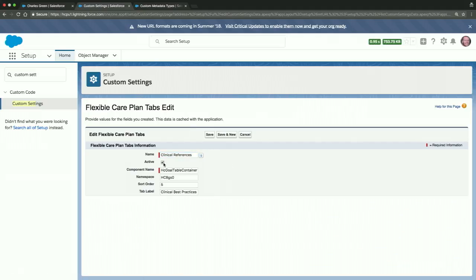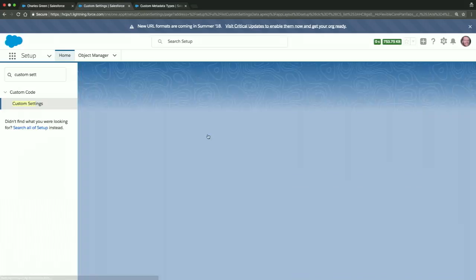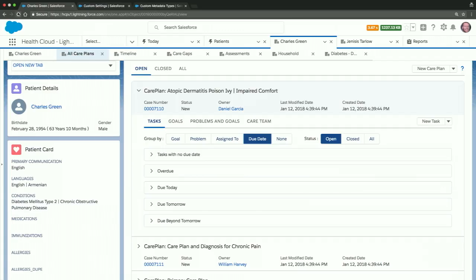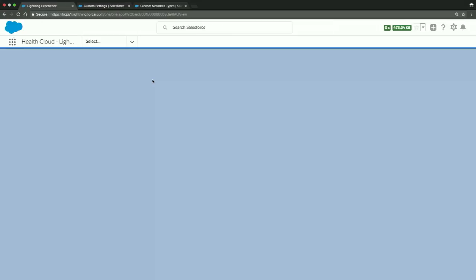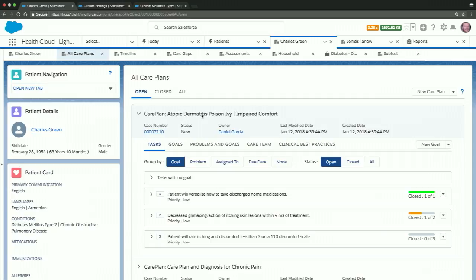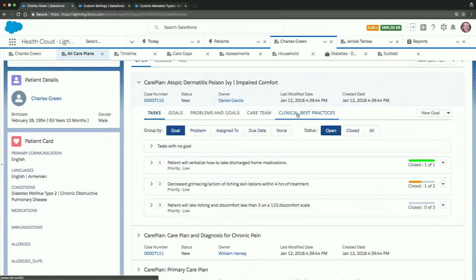I could add that custom setting. I would activate this and set the appropriate information here, such as the namespace and the actual component name. I save, and it's that simple. I'm done. Now, if I come back and refresh, and I now open up Charles Green's care plan, you're going to see I have this new clinical best practices tab. So it's really that simple to expand the scope of what a case or care plan can accomplish and what types of information can be at the fingertips of a care coordinator.